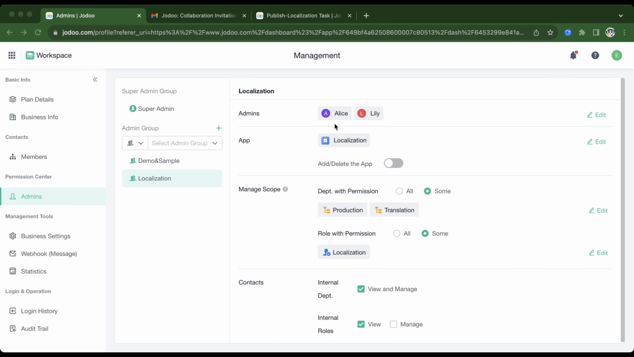As mentioned earlier, I need Alice to handle the local feature requests and Lily to translate the documents. We can add Alice and Lily to this admin group, assign them with specific app access and contact permissions. If needed, we can still edit the app, manage scope, and contact permissions in the Permission Center in the future. That sums up contacts and admins.